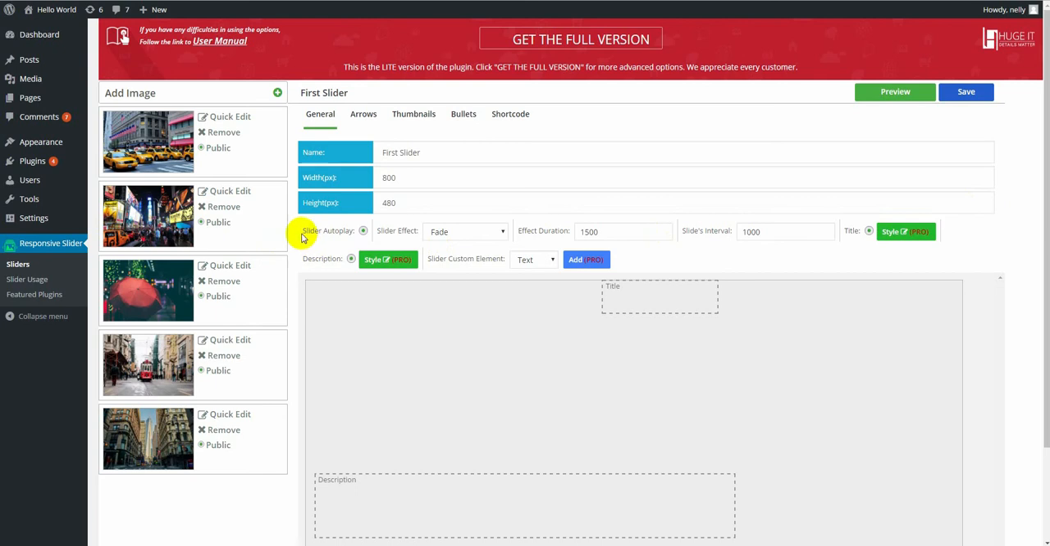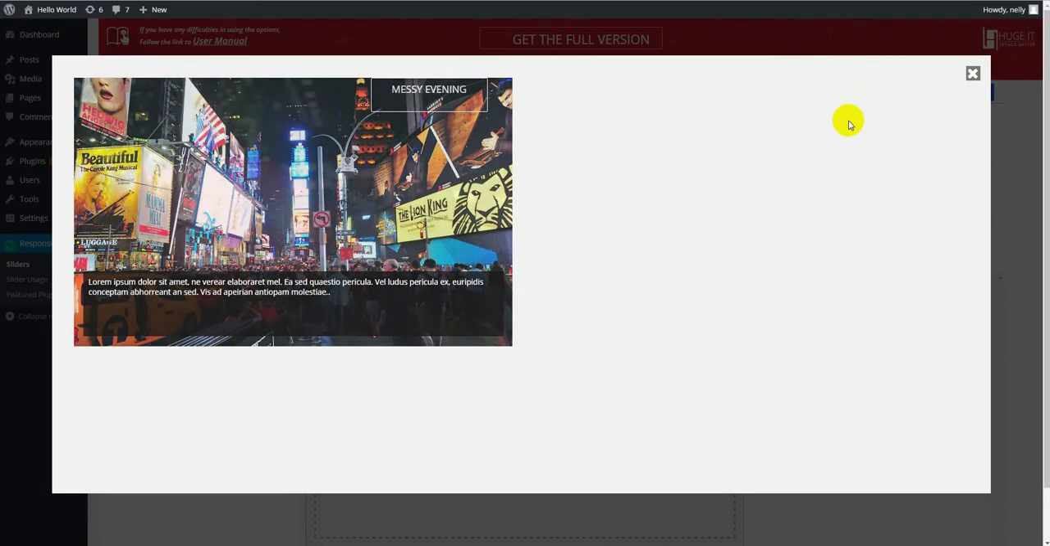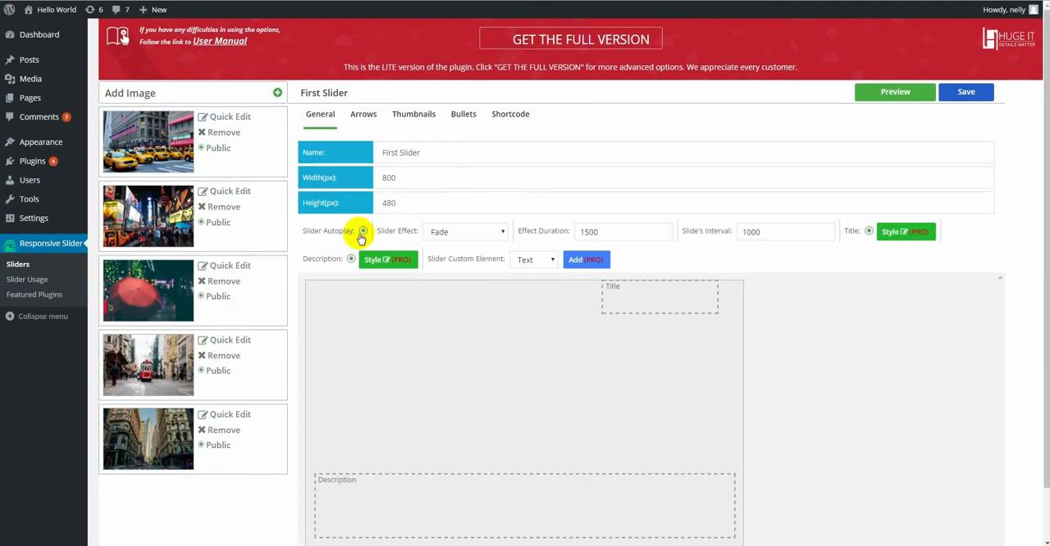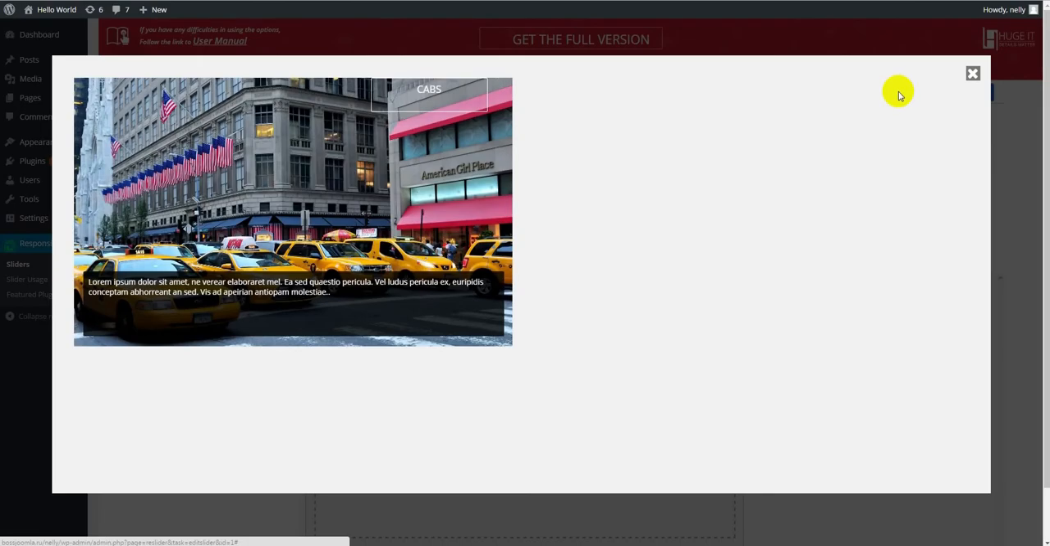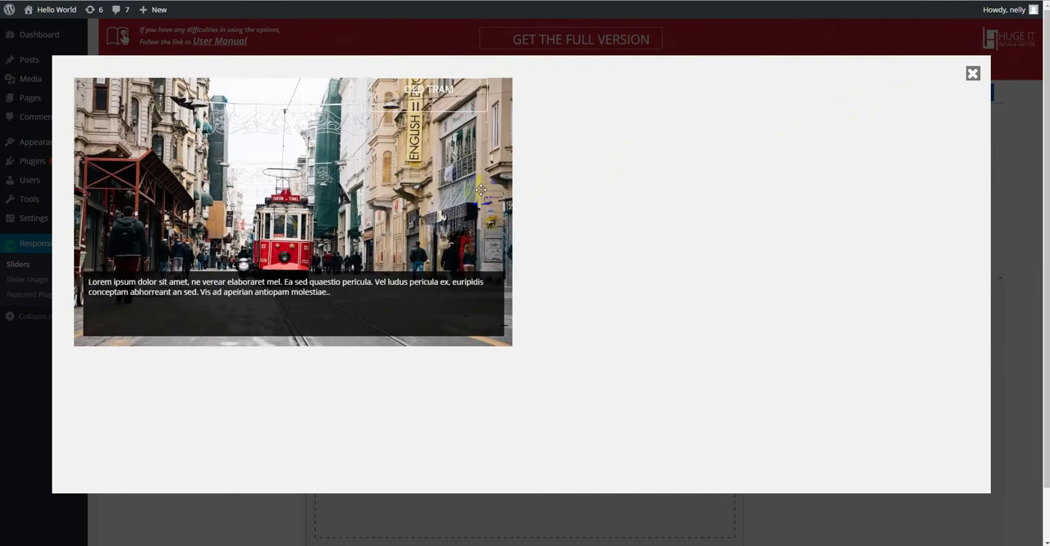The other one is the slider autoplay function. If you select this, the slider will be automatically slid. You can see I do nothing and it slides itself. Turn it off and the slider will be stopped. And you can watch the other images by just dragging the mouse from right to left.